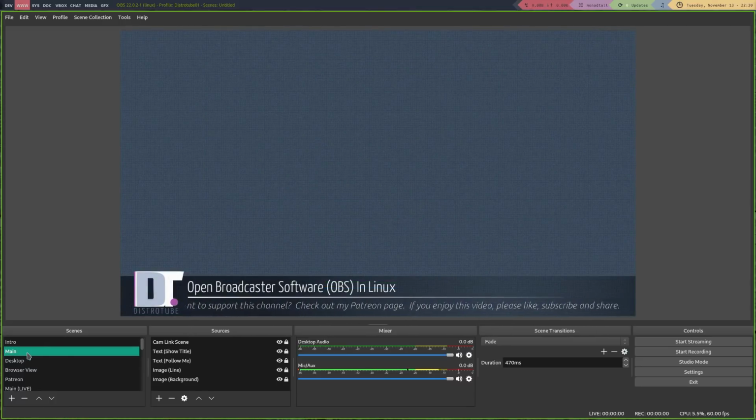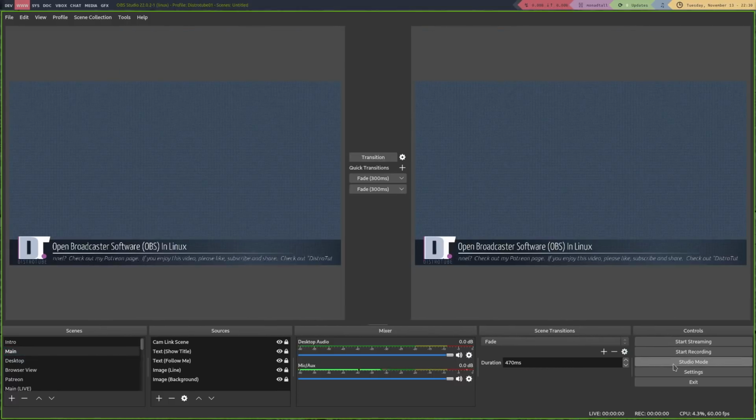This is the standard mode in OBS, but there is a neat feature in OBS called the studio mode. You go down here to this button right here, studio mode. You click on it. Now you have two preview windows open. The one on the right is the one you're actually on. This is the current scene. The one on the left is what the future scene should be if you transition.